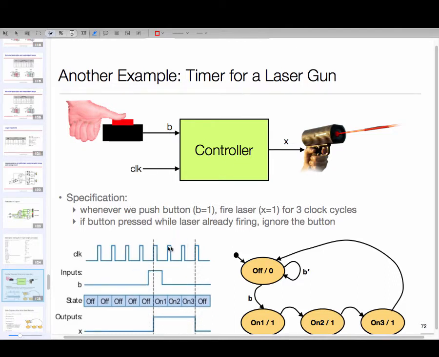Looking at this, can you tell me, is this a Mealy machine or a Moore machine? Just from the timing diagram. So don't look on the right hand side. Just from the timing diagram, would you be able to tell me whether it's Mealy or Moore?